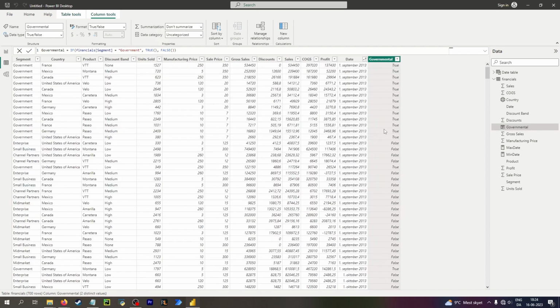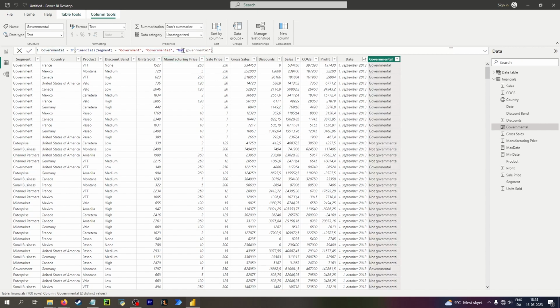And this is definitely not the nicest for my end user. I just wanted to test it out, see that it works. Governmental, and false should be not governmental. And I forgot quotes, and that's still mad. So, okay.